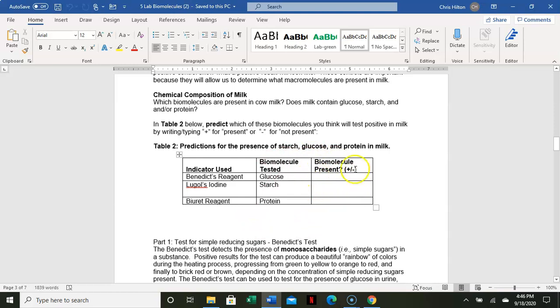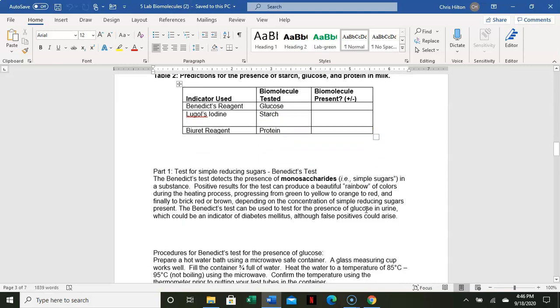You want to predict here whether milk is going to have glucose, starch, or protein. Milk is a mixture of stuff, so it might have more than one of these. I'll let you do those predictions. I don't want to lead you in any way. Just do your best guess. You can look it up if you want and be a little bit more technical. But remember, all we're testing for is simple sugars, starch, and proteins.